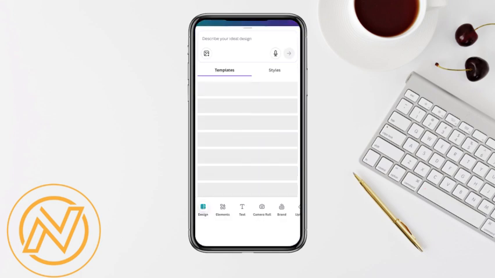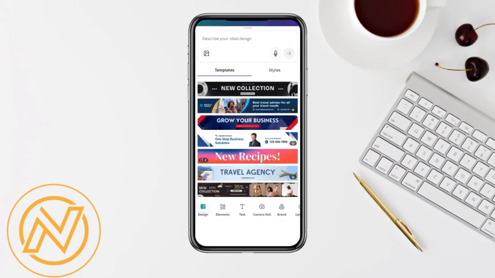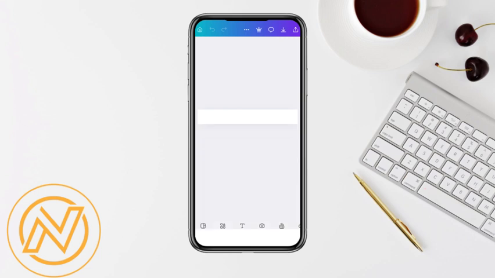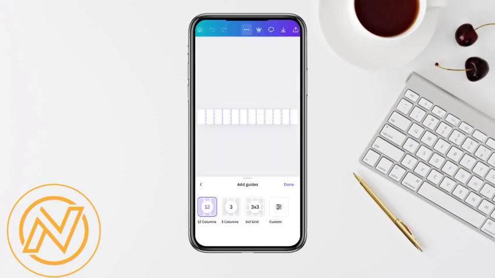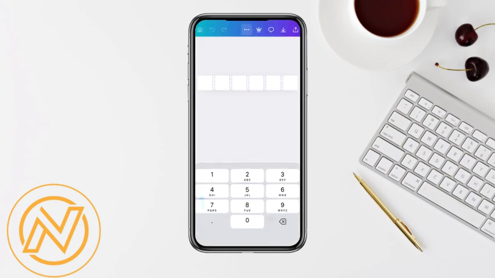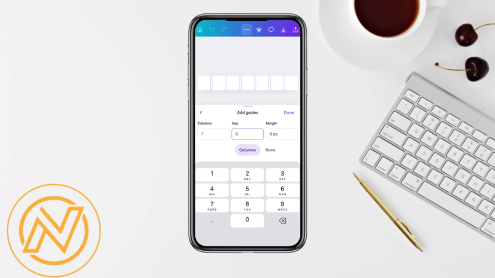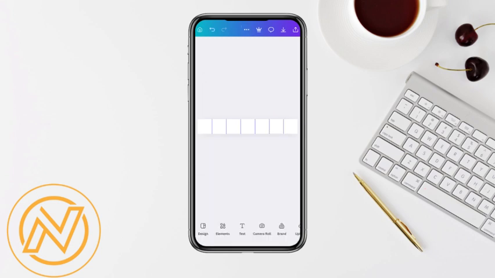And once that's done, you will be able to see this particular post right here. And after that, just simply click on this three dot icon from the top menu. And over here, just go to the settings and click on add guides and click on custom. In the column section, add the number of posts. For example, I'm adding 7. In the gap, keep it 0 and margin also 0 and click on done. So your post is ready.